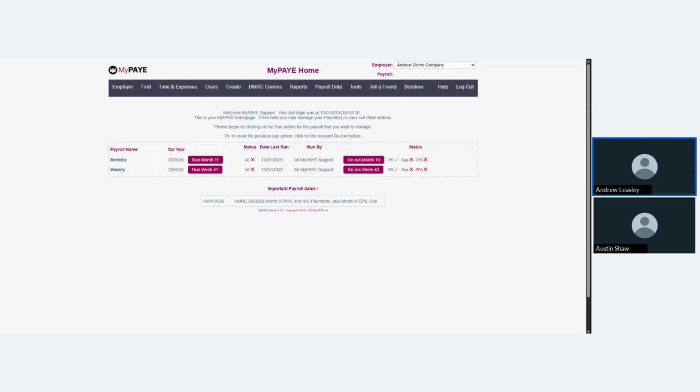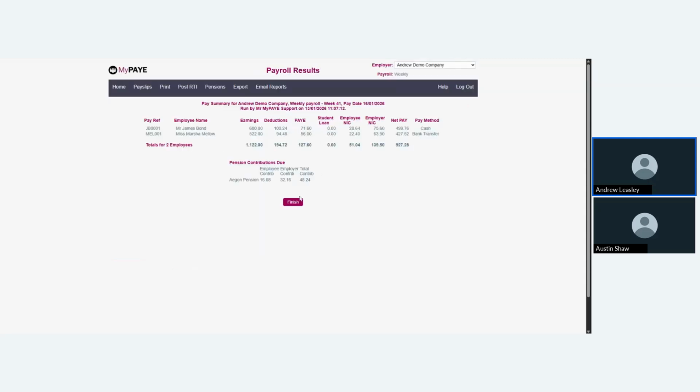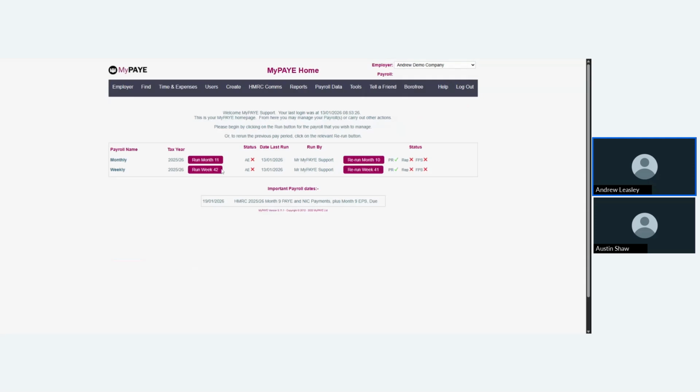I've also got weekly, so I can also go run week 41, make any changes to the weekly payroll employees, run payroll, and move that on. Not going to print anything. So yeah, now I've moved both payroll periods on to the next one. So that's just a brief overview on how you run the payroll. There are a few other features in the system as well that I'll go through now.